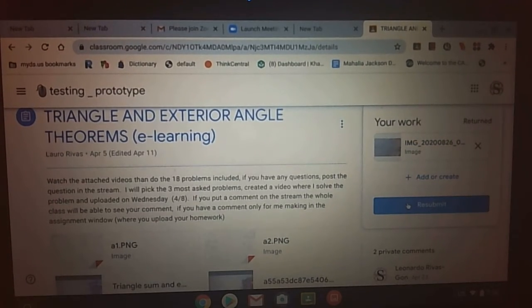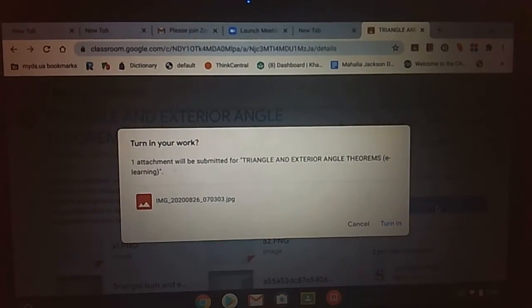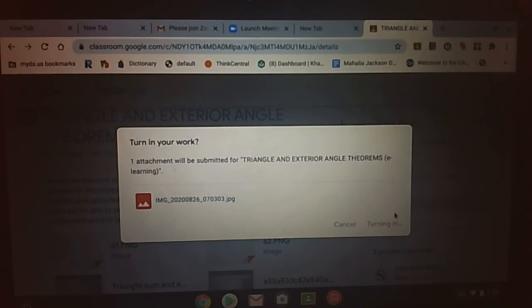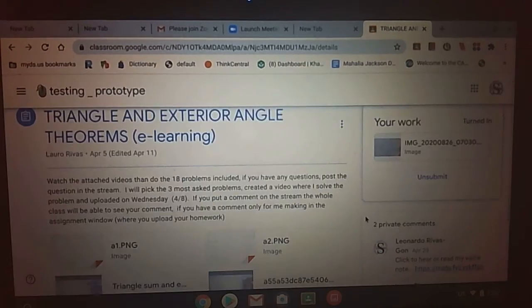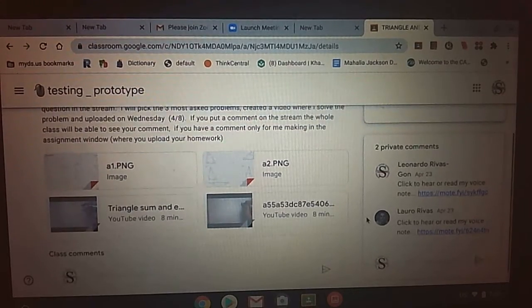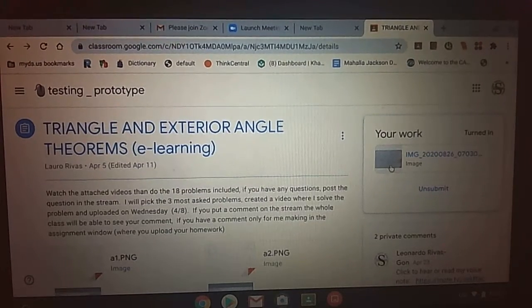Now you have to hit submit. I don't know why mine says resubmit, but it's submit, and then verify you want to turn it in. Give it a couple of seconds. You can see the pictures that I turn in right now. And here's the picture that I turned in.